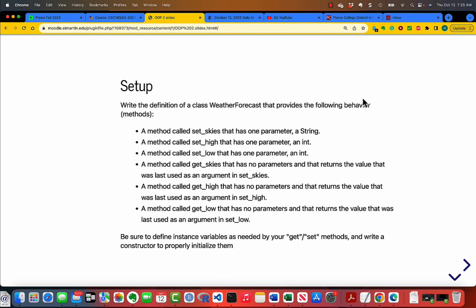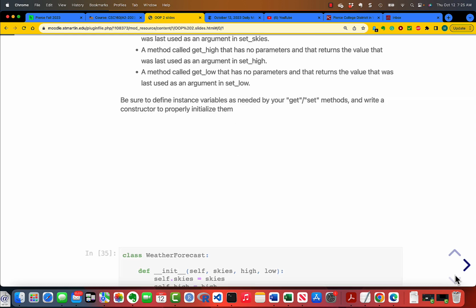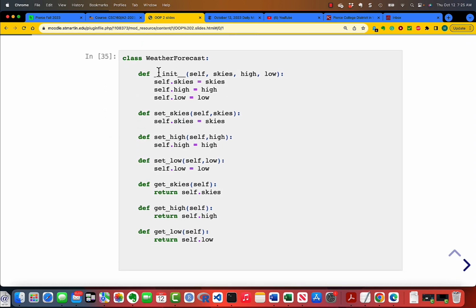Okay, you're back, so let's take a peek at what I did with this. Here's the initializer. Self, always self first. Skies, high, low. And then we have the three sets that take things from this. Self.skies is skies, self.high is high, self.low is low. And then we have the possibility of overriding those with set methods. And then we have the same thing with get, skies, high, and low. Okay?